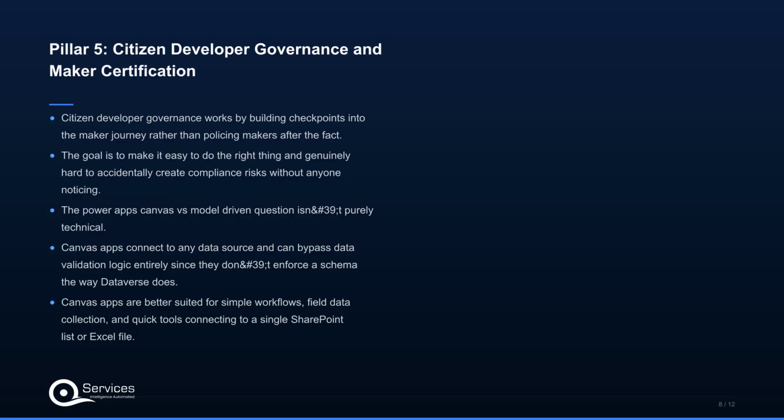The Power Apps Canvas versus model-driven question isn't purely technical. Canvas apps connect to any data source and can bypass data validation logic entirely since they don't enforce a schema the way Dataverse does. Model-driven apps are built on Dataverse, which provides built-in role-based access control, field-level security, and audit logging that works without any custom code from the maker.